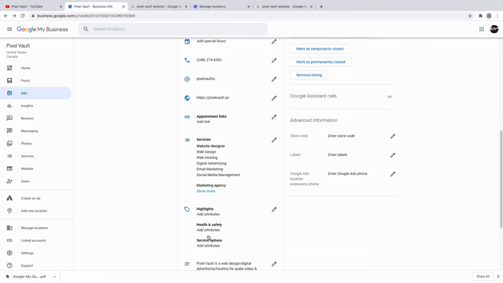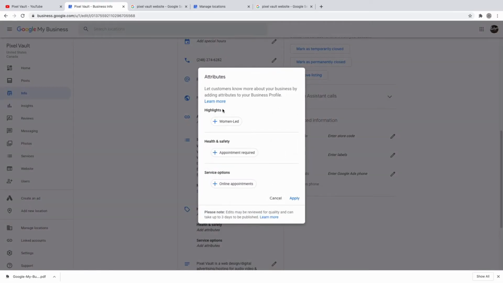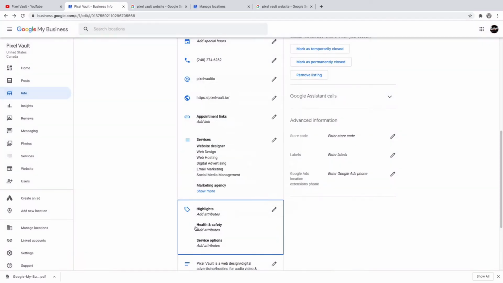Highlights would be for if you were a different type of company, like let's say minority owned or female owned, something like that. You could put information in for that.